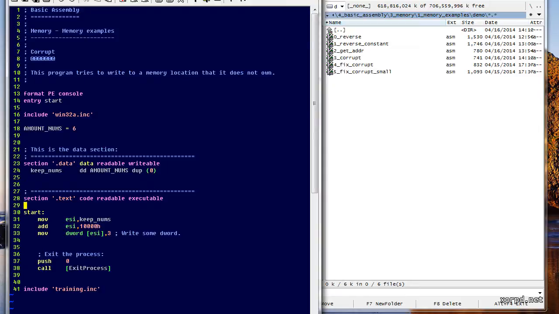The code that follows inside the text section is pretty short. It begins here. Let's take a look. We first move keepNums into ESI, then we add a large number which is 10,000 in base 16. Finally, we write into the location ESI in memory the value 3.